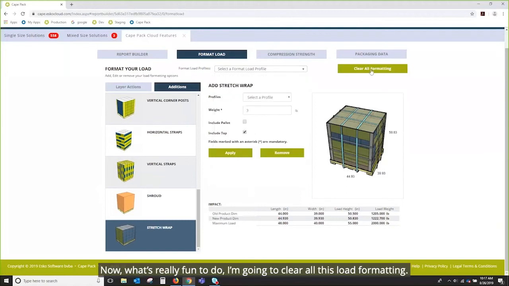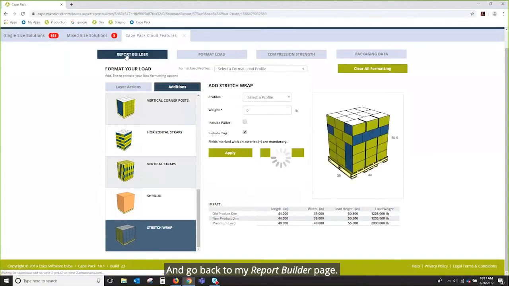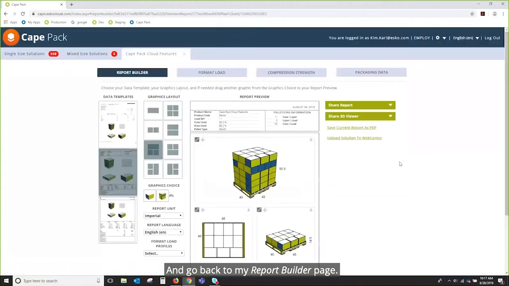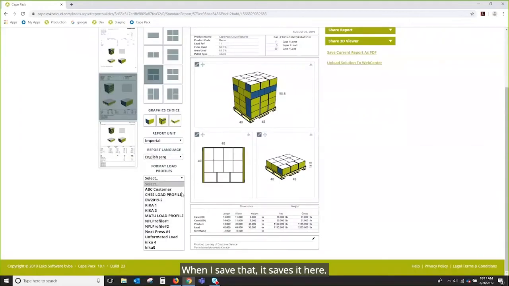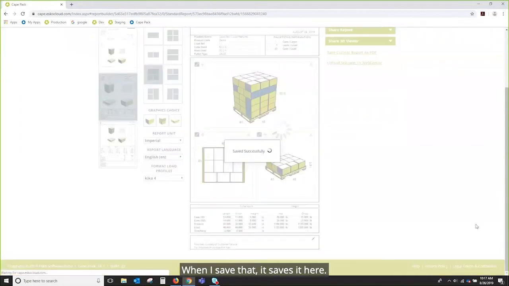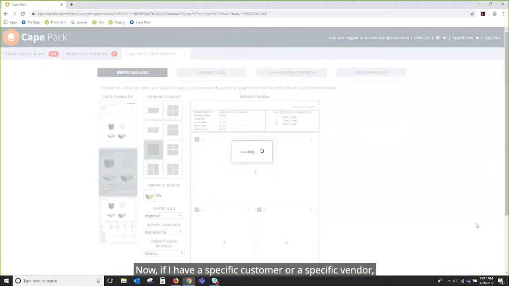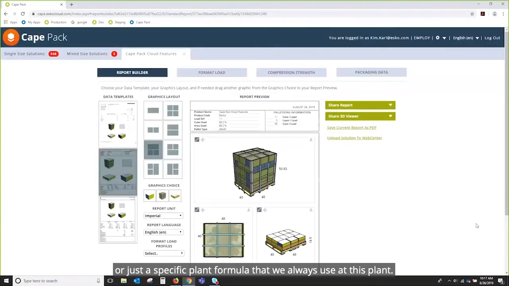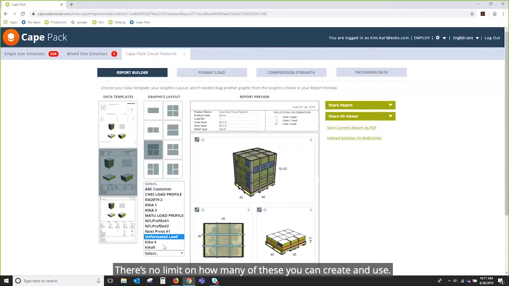Now what's really fun to do, I'm going to clear all this load formatting and go back to my report builder page. When I save that, it saves it here. So now if I have a specific customer or a specific vendor or just a specific plant formula that we always use, at this plant, they always use stretch wrap and horizontal corner posts and a top cap, and that's what they use. You can create that ahead of time, and then you don't have to go into the format load every time. You can just apply it in here. There's no limit on how many of these you can create and use.